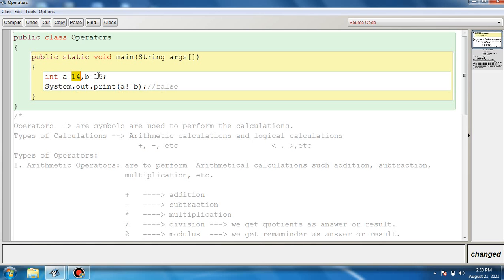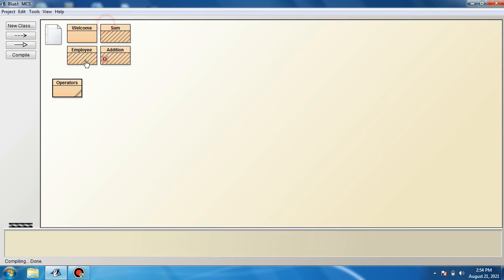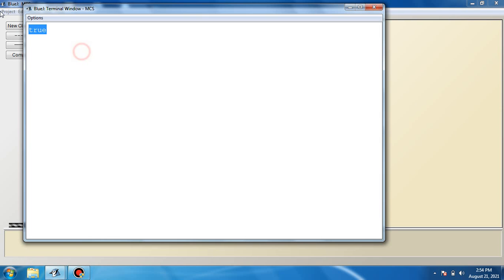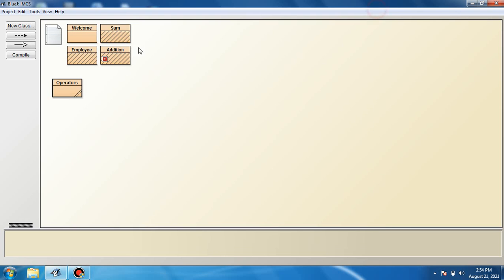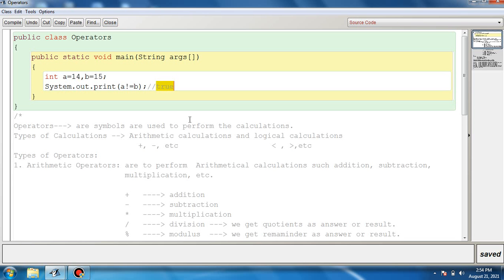Now 14 is not equal to 15, so not equal to will result in the value true, because the value stored in A is 14 and the value stored in B is 15. If we are checking non-equality using this operator, the value stored in A is not equal to B. Yes, it's not equal. 14 is not equal to 15, so this relational operator will result in a true value. So you can see here, true. With this we have covered the second type of operators, that is relational operators.